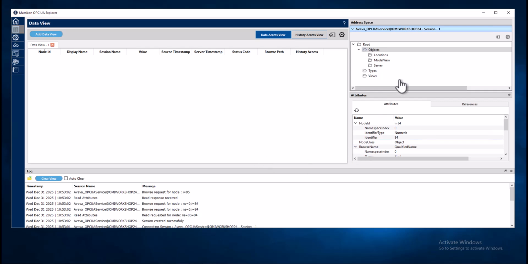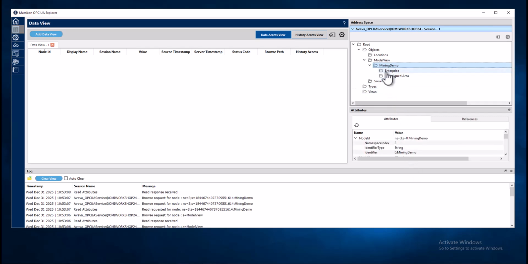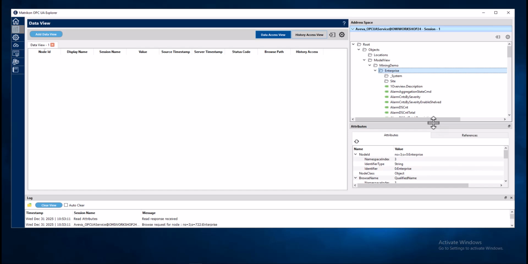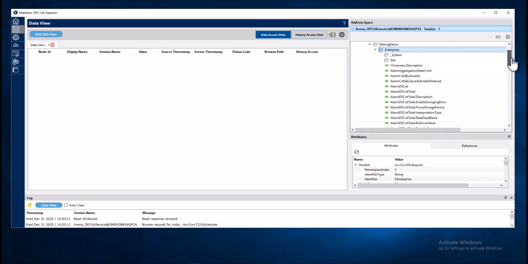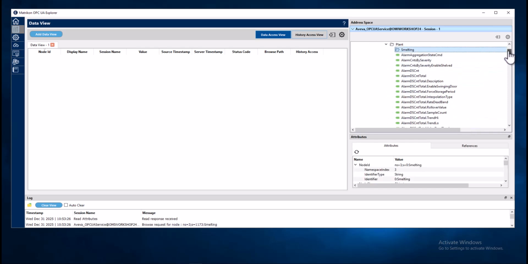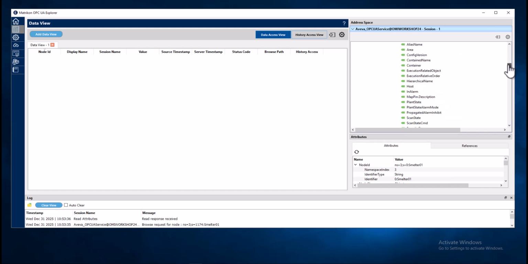Now you can see if I look at my model view, my mining demo, make this a little bit bigger, there's that structure that we had inside that IDE. Then you'll start seeing some of the tags and information I have here. There's my enterprise, I go to my site, I go to my plant, I go to smelting, and then you can start seeing information associated with that specific site. There's smelting, smelter number 1, and then I can start seeing the tags associated with that. I can go down here and see information about that area of my plant.